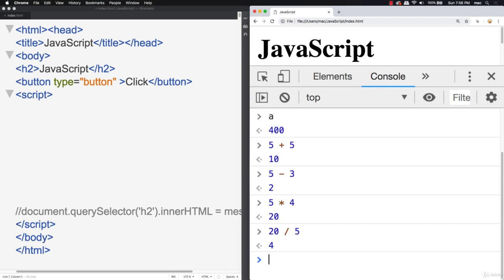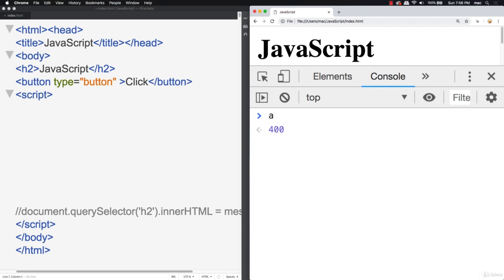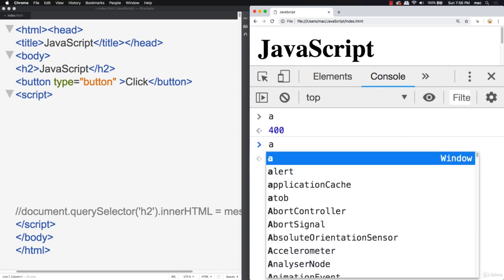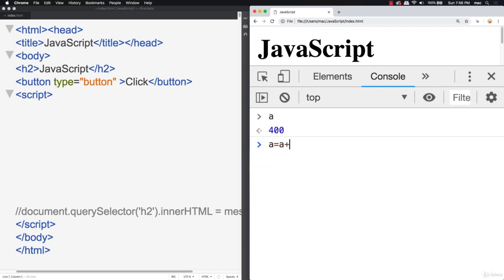You could also use increments as well. So we know that our variable a has a value of 400. So if I take a, I can quickly do a equals a plus 1, and so that will give us a value of 401. And there's actually a shorter way to do that. So if I just want to increment by 1, I could do a plus plus, and that will allow me to increment it by 1. So now when I look at the value of a, it's 402.